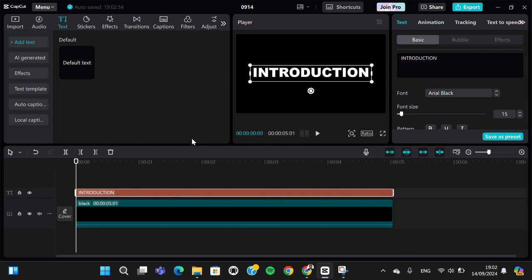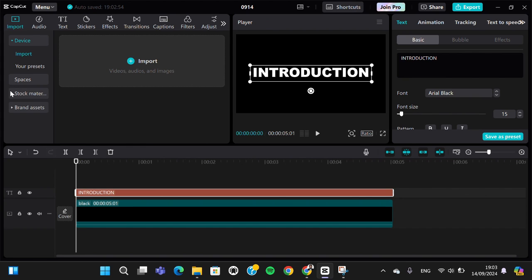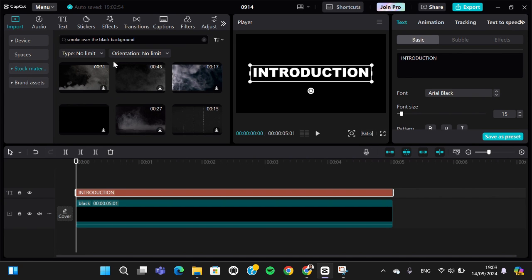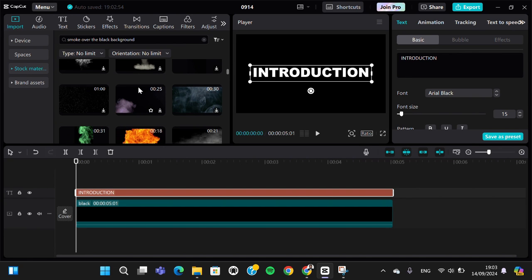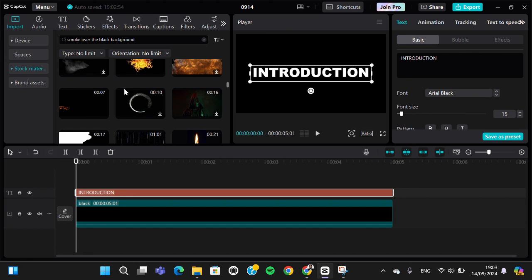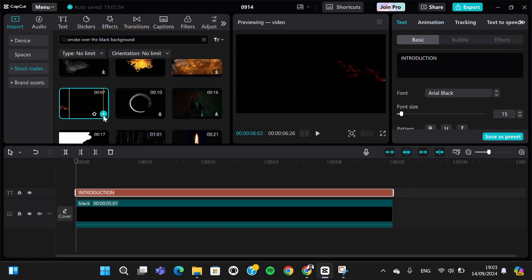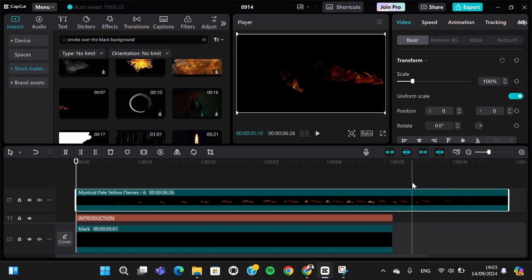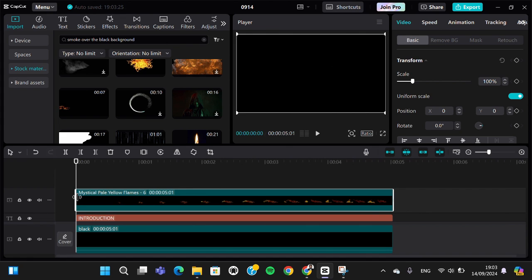And after that, I'm going to add smoke effect to my video. We can go to the stock material in CapCut and then just search for the smoke over the black background. Okay, and that will be some effect you can add to your video. And I'm going to choose this one. I'm going to add it to my project, and I'm going to make it as an overlay. Okay, and I'm going to cut it guys.